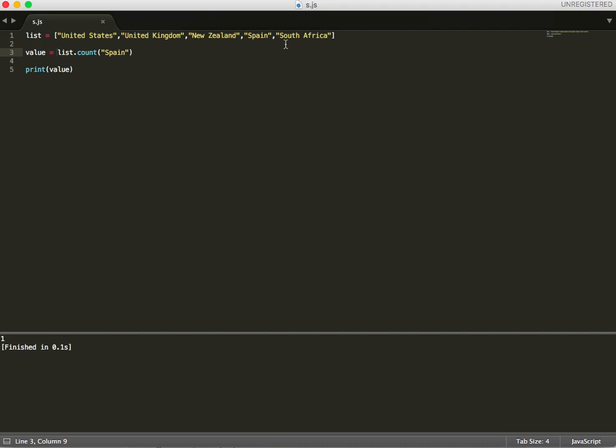Another function is called index, which returns the index of the first element with the specified value. So if I change count to index and save and run, as you can see, it returns 3 because the position of Spain is 3. The index of Spain is 3 because it starts with United States 0, United Kingdom 1, New Zealand 2, Spain 3.